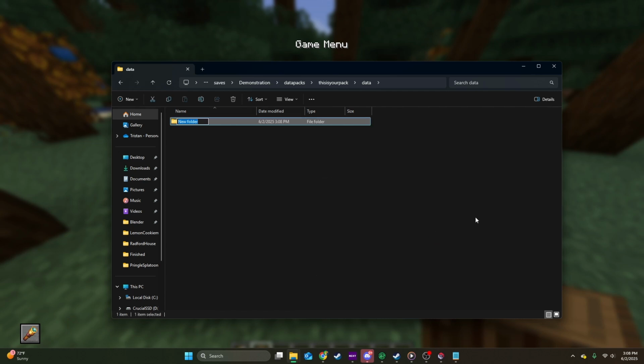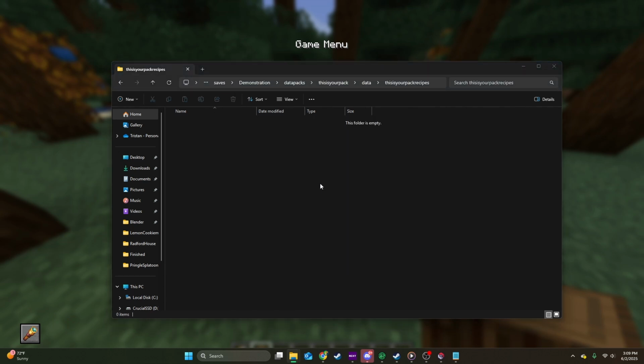So first off, you're going to make a new folder. This is your identifier name. This will identify what file this recipe came from. So we want to call this your pack recipes. You can name this whatever, as long as it doesn't conflict with other names. And if it does conflict with another name, then it will replace those recipes. I should stress that, and I'll explain it later. So now we're in our pack recipes.